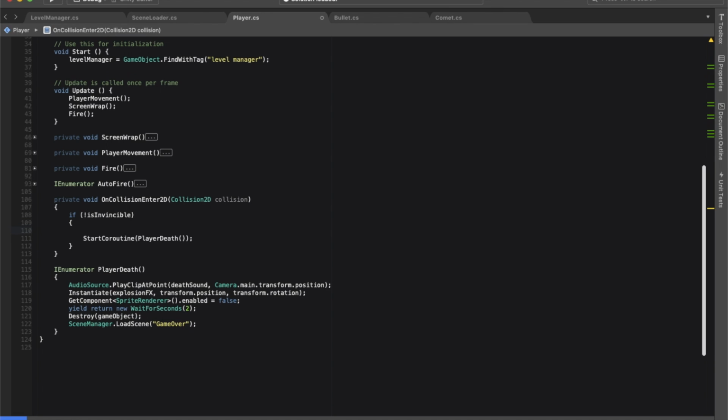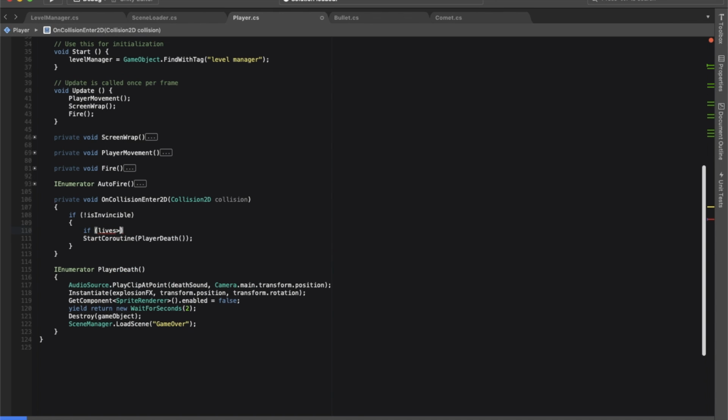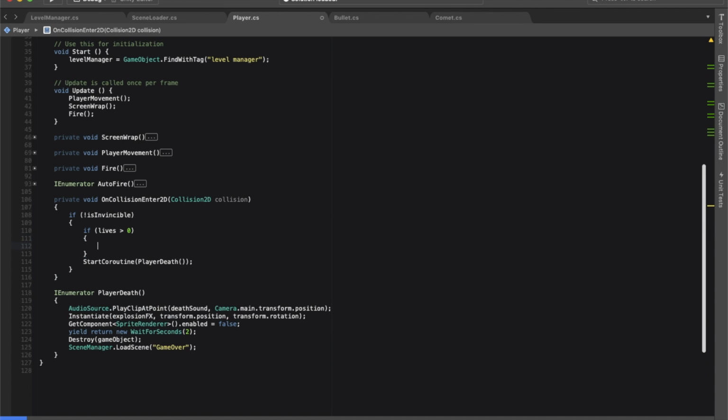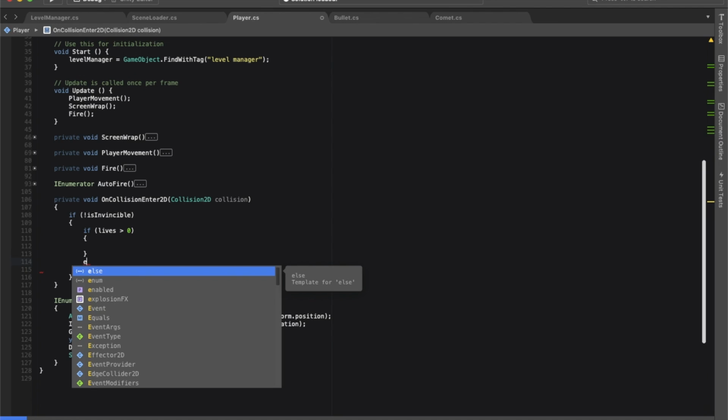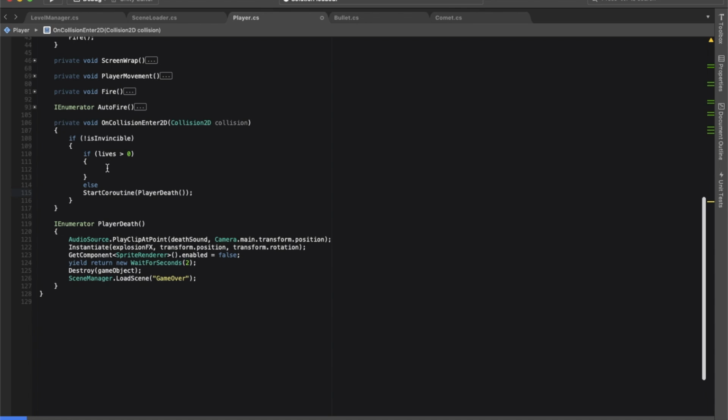And then we're going to say if lives is greater than 0, we're going to do something. And then we're going to say else do this. So if lives is greater than 0, we're going to do something in here, and then else we're going to start the coroutine player death. Because if we don't have any more lives, obviously it's time to die.